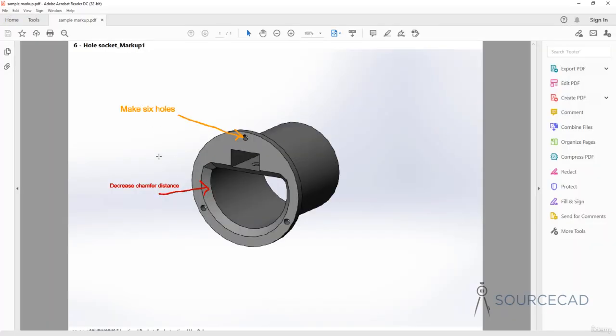So here we are, here we have sample markup. So double click and that's our markup exported here in a PDF document. So you can now send this PDF document if you're not comfortable sending your actual SolidWorks file. And that's how you can export the markups.